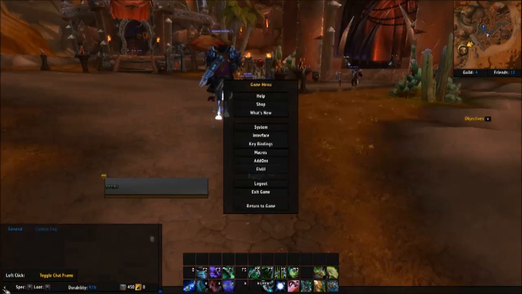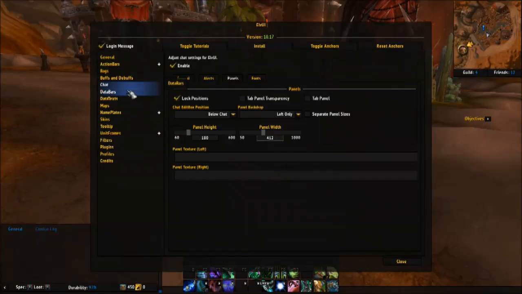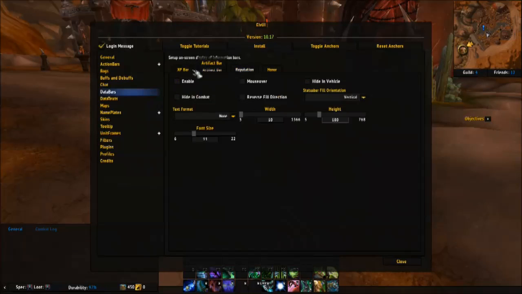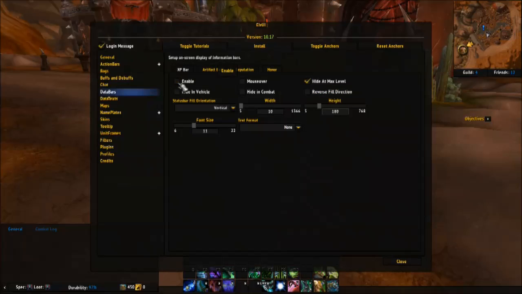So say you want to get rid of that, all you have to do is go to data bars, then you have XP, artifact, reputation, honor. So if you want to get rid of it, you just enable it, and that's all there is to that. So you can customize it, the width, height, the way it looks.